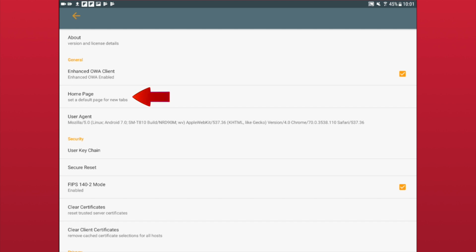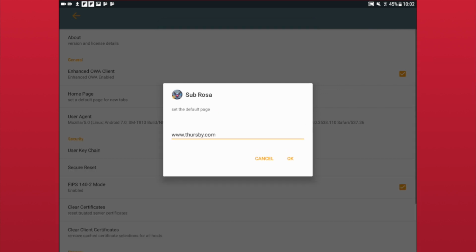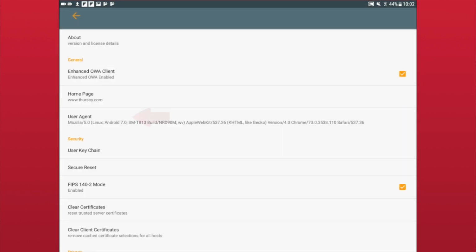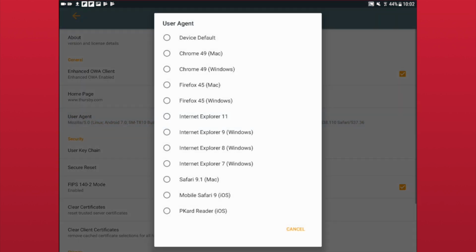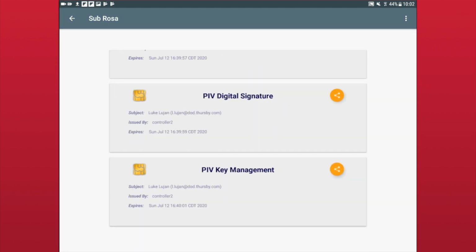Homepage allows you to configure a new default homepage. User Agent configures the user agent that is sent to web servers. Changing the user agent allows Sub Rosa to emulate other web browsers. This is a useful setting if you're having issues accessing certain sites. Many times, changing the user agent will solve the problem. User Keychain will take you to the user keychain so you can view your certificates.